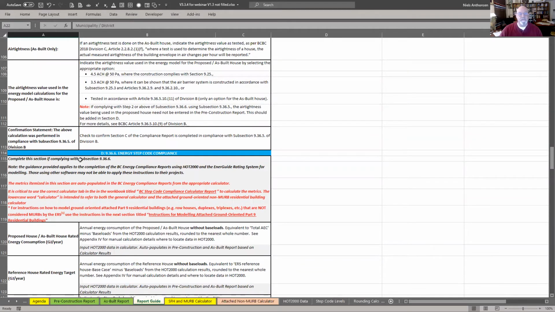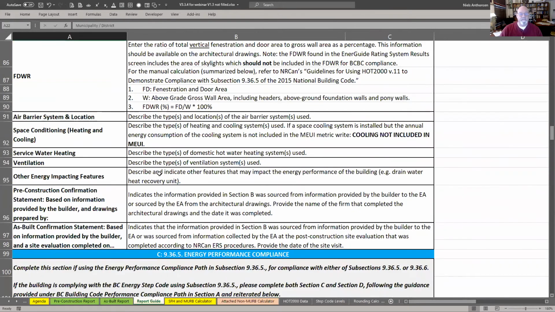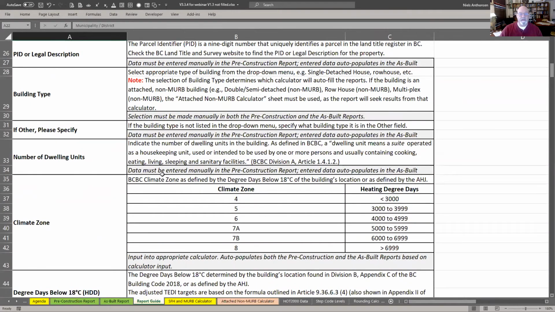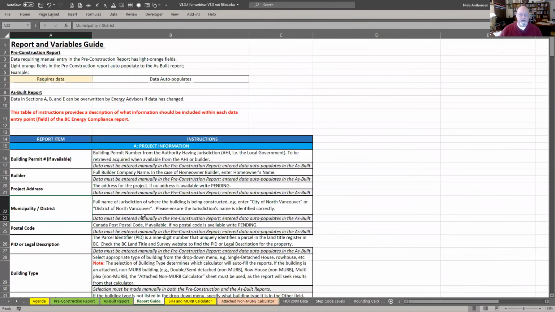This is, you can see here, the title is D and B. And so these are how to fill in the areas in the A in the sections of the compliance reports.